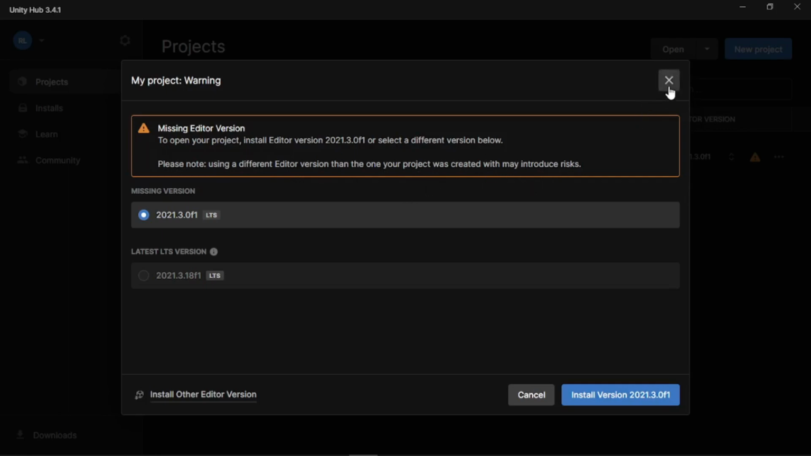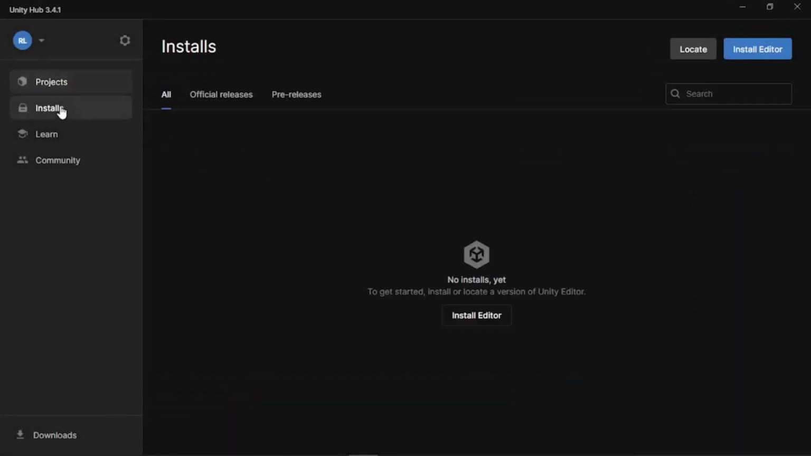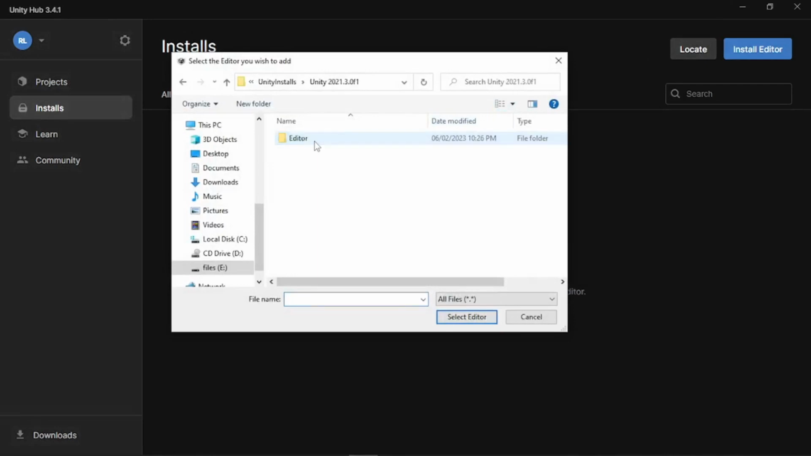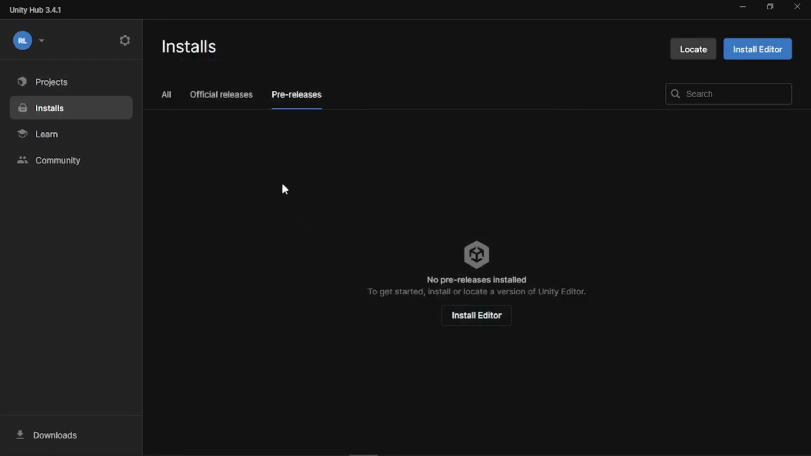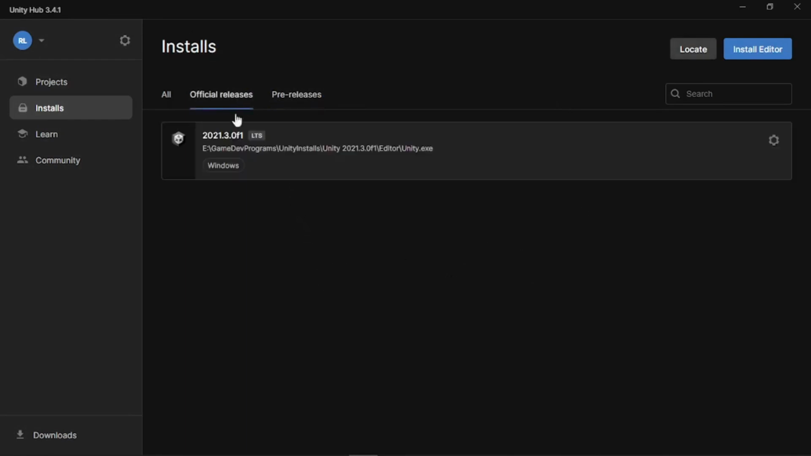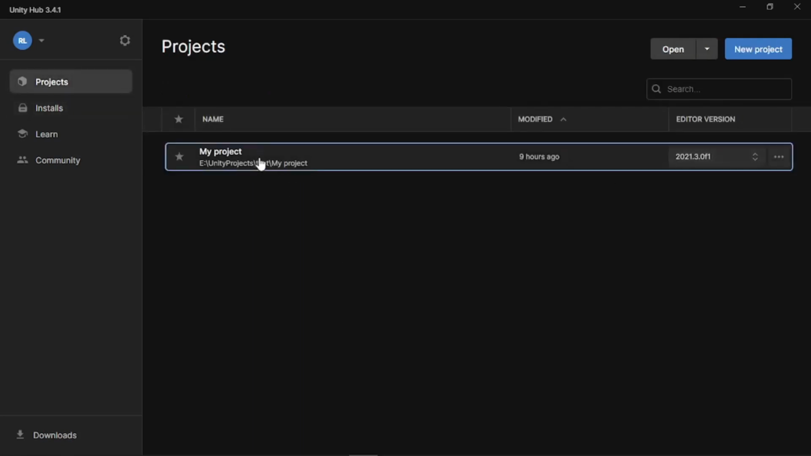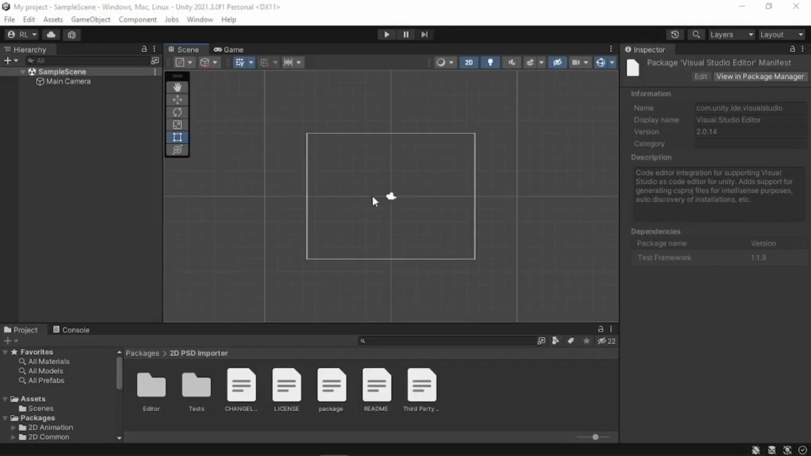So what I think we can do here is, what would happen if we try to go here? Or let's just go to installs and locate the editor. I'm just going to test this out to see if it will work. And now we have that. Let's see. And now that's working. Let's try to open this up. Okay, so we now have our Unity editor installed and we can now work on our project here, and that's specifically this version 2021.3.0.